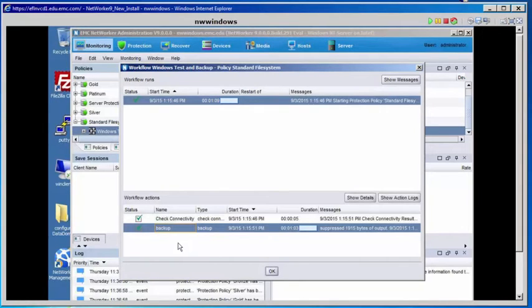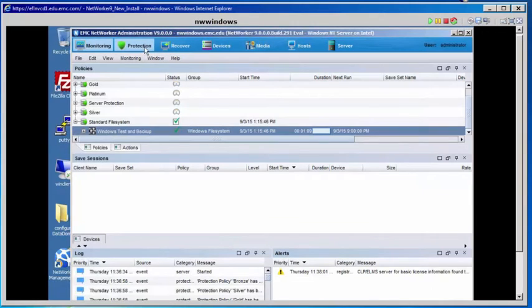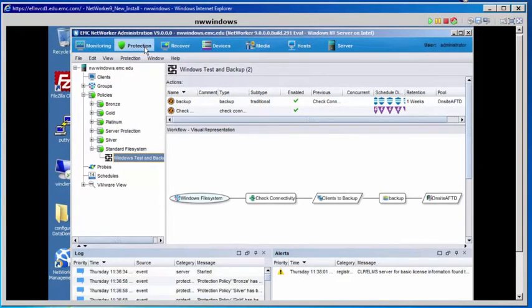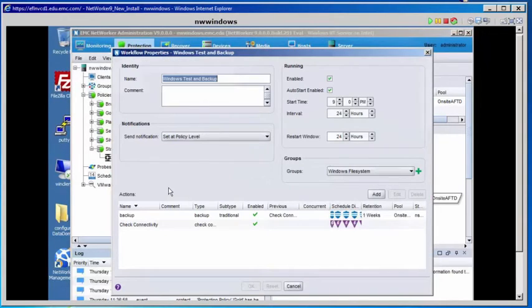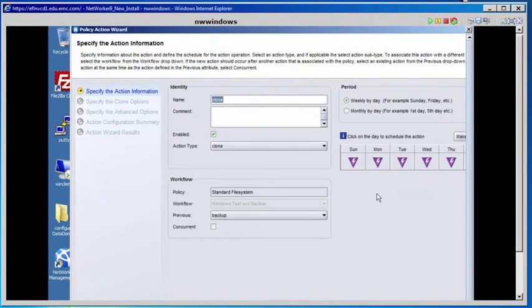Now we're going to go back to the protection window. So click OK here, select protection. And in the actions field, we're going to add another item to Windows test and backup. So we'll select that and select properties. And here we'll add. And now we're going to add a clone action.